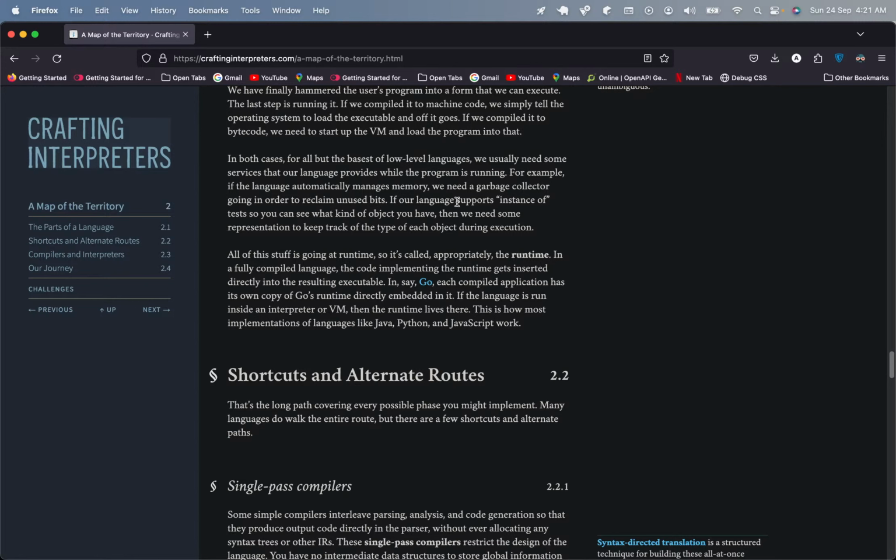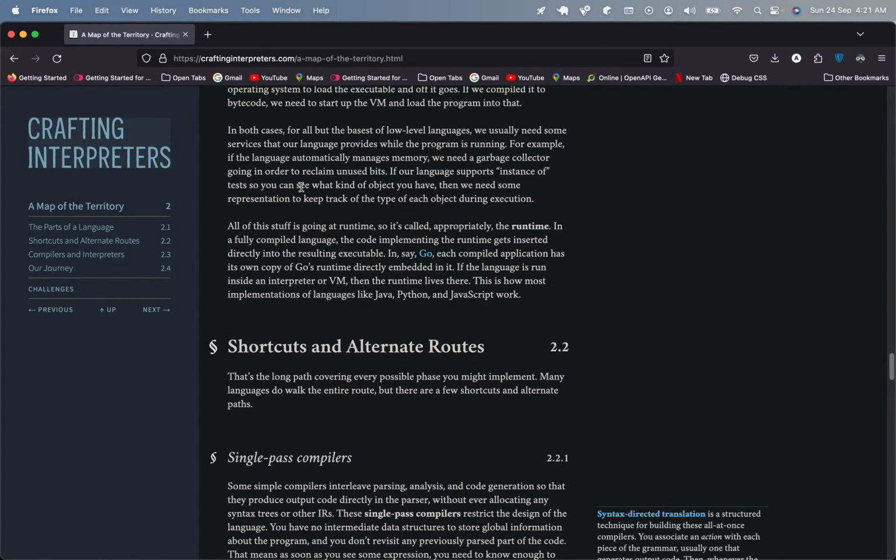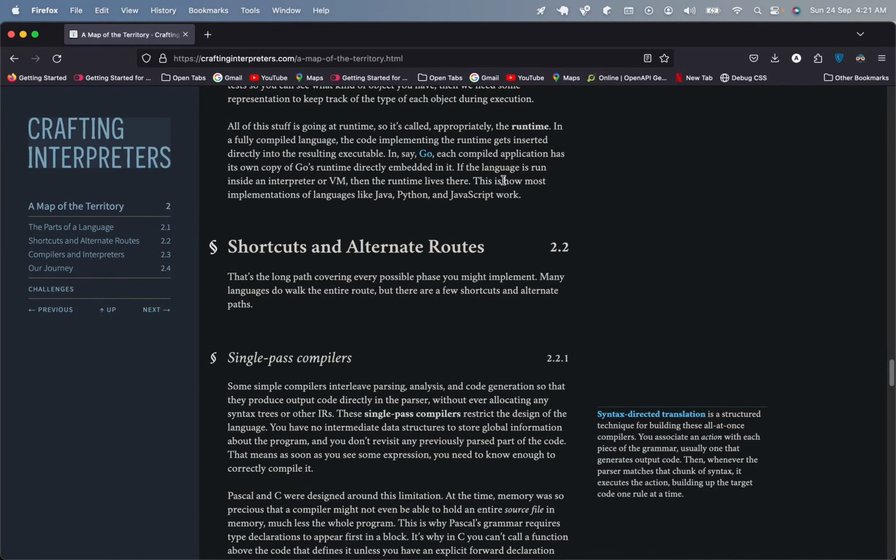For example, if the language automatically manages memory, we need a garbage collector going in order to reclaim unused bits. If our language supports instanceof tests, so you can see what kind of object you have, then we need some representation to keep track of the type of each object during execution. I think this is RTTI. All this stuff is going on at runtime, so it's called, appropriately, the runtime.